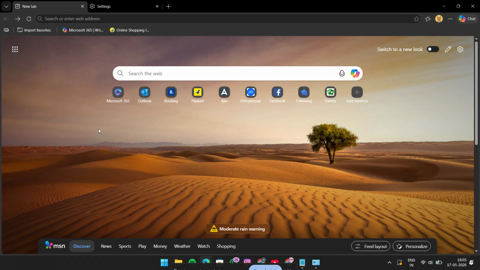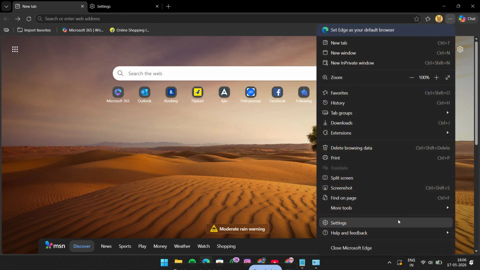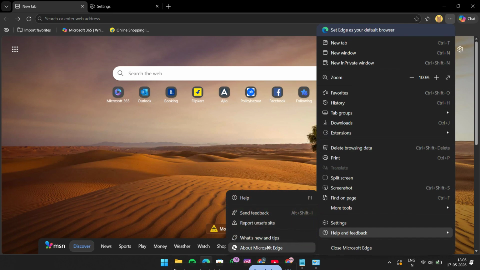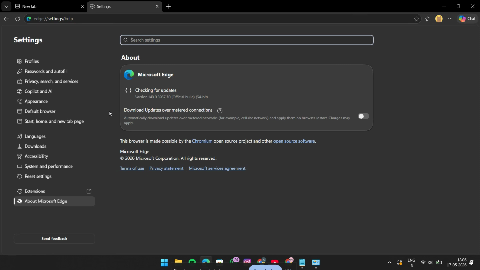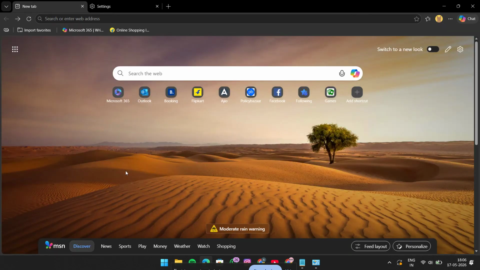updated. Running an outdated version of the browser can also trigger errors like result code missing data. To update Edge, click the 3 dots in the top right again, then go to Help and Feedback and click About Microsoft Edge. Edge will automatically check for updates and download the latest version if one is available. Let the update finish completely, then restart the browser. After restarting, try using Edge again and see if the issue has been fixed.